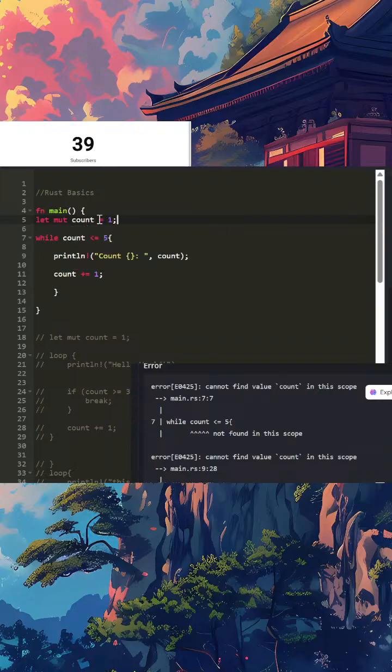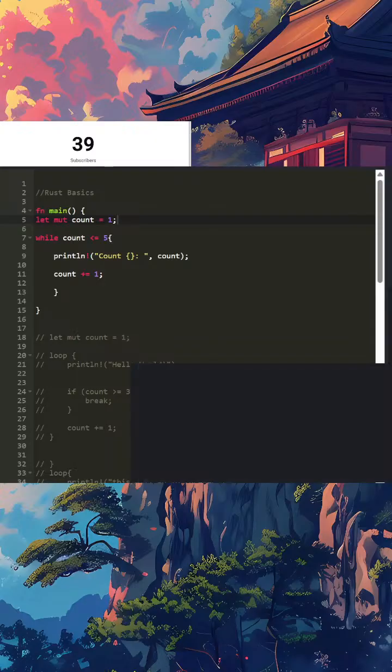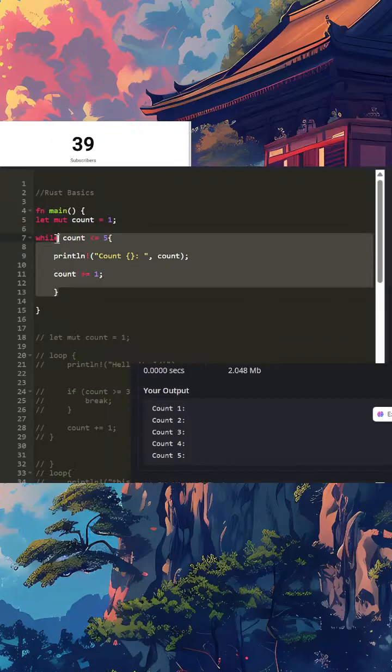So yeah, forgot about the count thing. But it should work. Okay, so it's counting to 5 at least. So count 1, count 2, 4, 5. It's basically going to do this forever. But what happens if it's reversed?